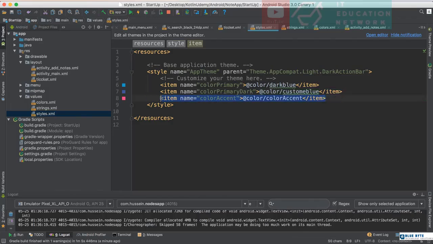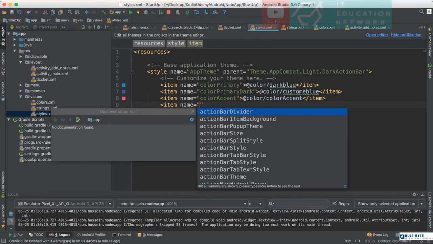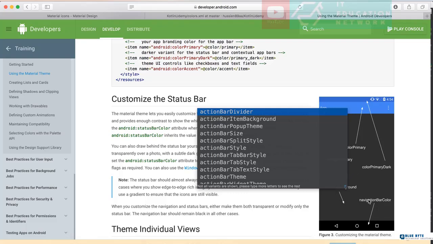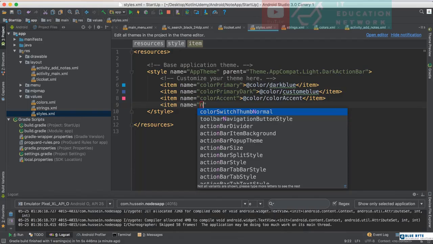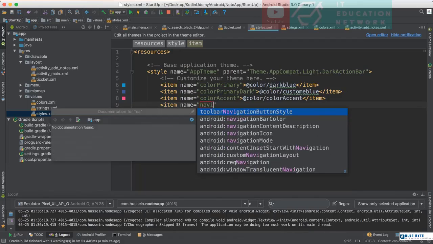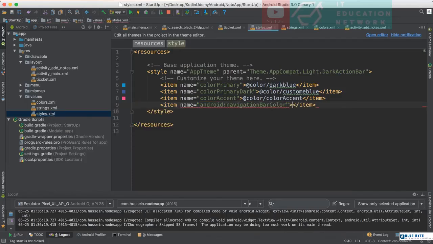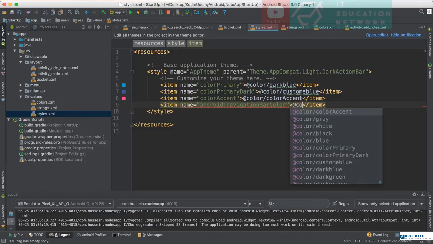Also, the bottom below, let me just define an item, and give the item a name. Do you remember what the name of it was? This one was the name of it, navigation bar color. So just look for navigation bar color. That means the bottom one. You could give it any color. So let me see if it changes color.